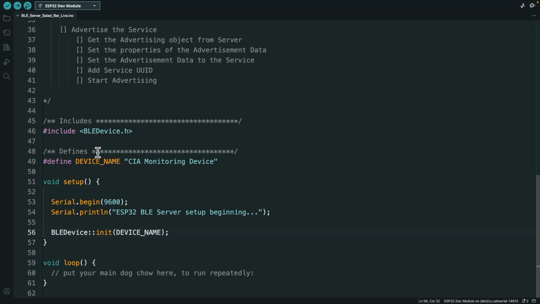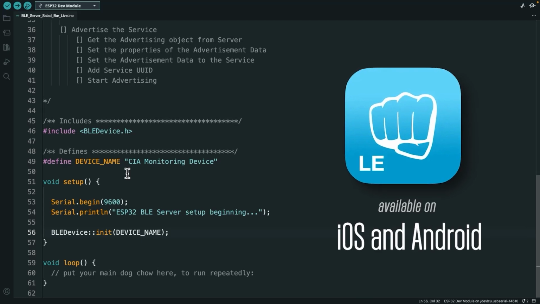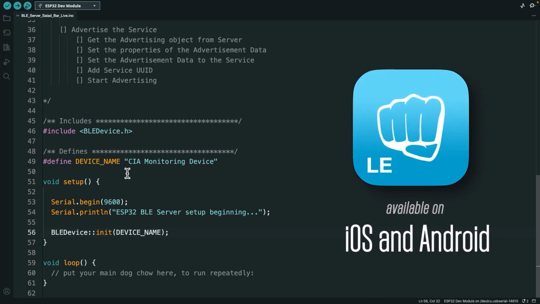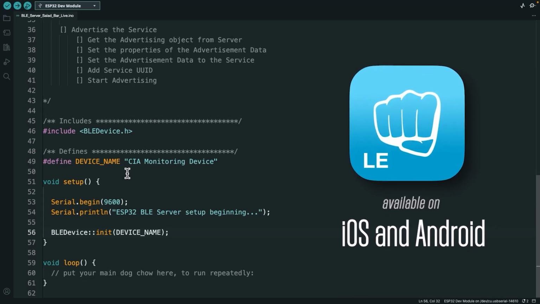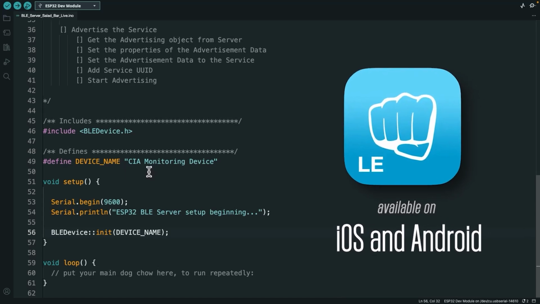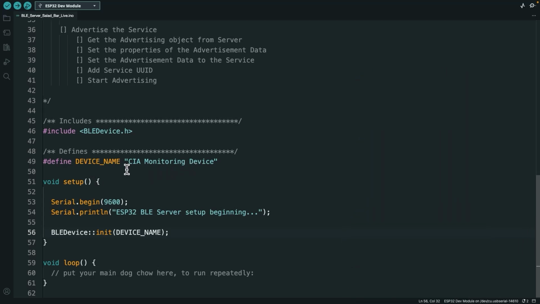The next thing I do is define a device name. I'm just giving it something silly, like CIA monitoring device. This is what I want to show up when I scan for this device. Now we're going to be using a phone application called LightBlue. It's available on iOS and Android. I love this app for troubleshooting your BLE and getting stuff set up with the ESP32. I think it's super user friendly. It's free to download and use, so that's what we'll be using. When I open that up, I want to be able to see CIA monitoring device as one of the listed BLE items.